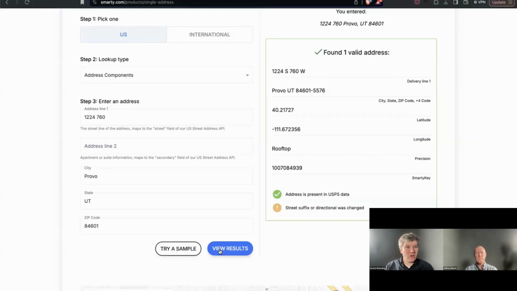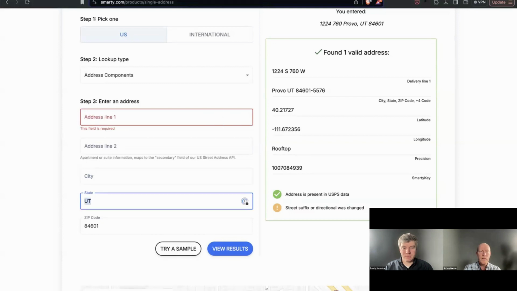Okay, other question. Do we need to fill in all fields in the input template? Will Smarty be able to read the address when one or other column data is not available? Cool. Let's look at that. So I'm using a form here, but if you're talking about a column like a spreadsheet, that's the same thing.